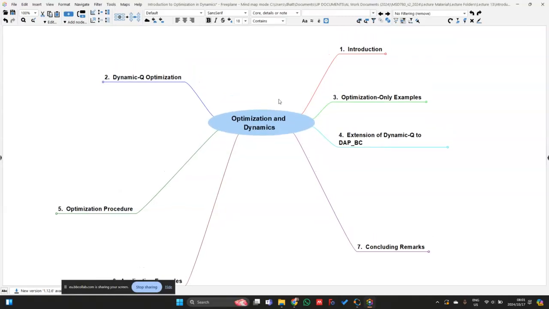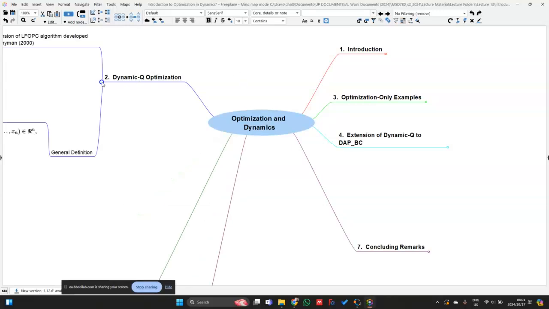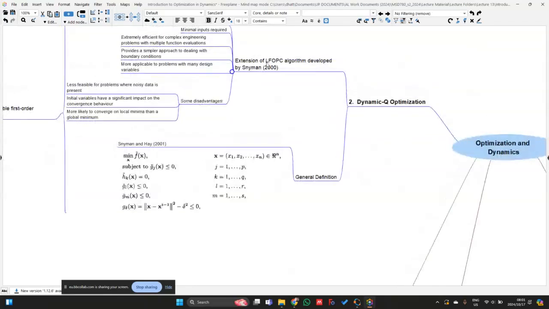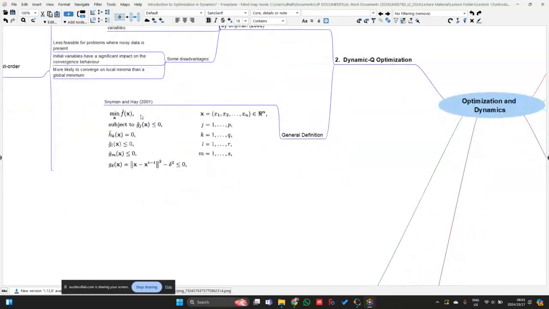We started off, under the optimization and dynamics study theme specifically, by looking at the introduction of the DAP-BC workbench. We mentioned that it is a numerical workbench, and we do have those scripts available. This allowed us to integrate an optimizer into the dynamic analyzer. The optimizer we focused on was the dynamic queue gradient-based optimizer, which is an extension of the ALFOP-C algorithm that was developed by Snyman back in 2000. The general form of that optimizer is also given here.